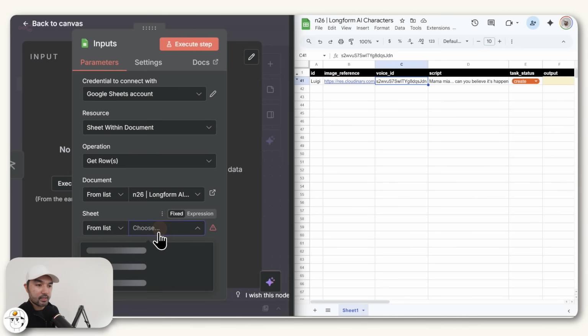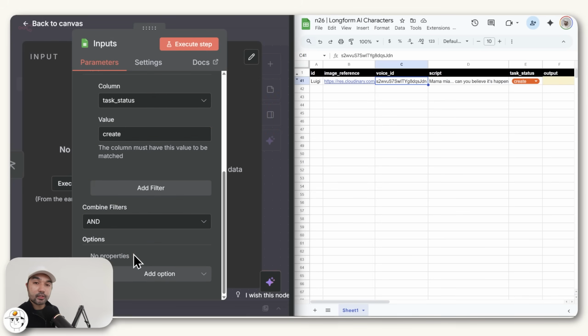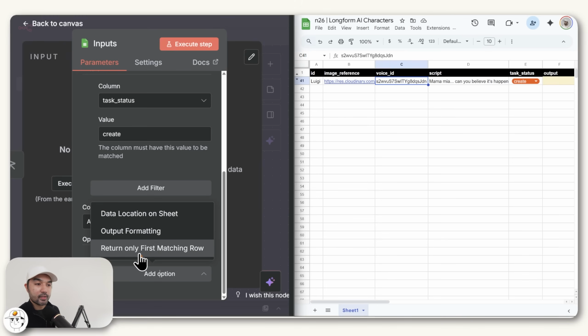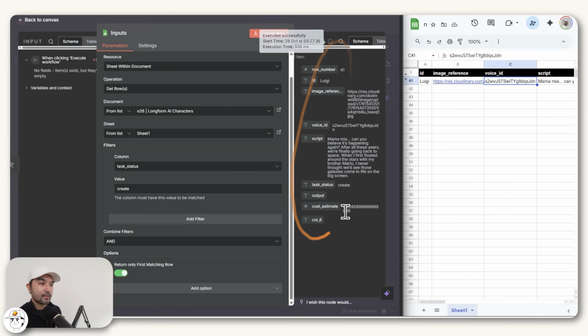So how this works is I just select this sheet and then we filter for the rows here where we have the task status set to create. In case you want to do one video at a time, you can just add an option here for return only first matching row and toggle that on. So when we execute this step, that now loads those information into our n8n instance.